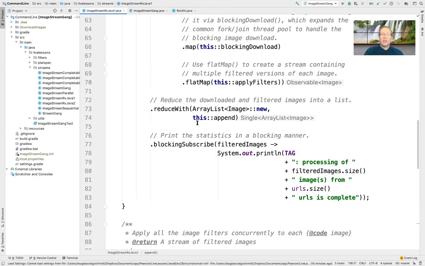So the last thing we're going to do, we're now going to end up with a list, implemented as an array list of images that we've downloaded and transformed in parallel. And then we're going to have our good friend blocking subscribe sitting here, and blocking subscribe will then take this list of filtered images and just indicate how many of them were downloaded and filtered. So we'll go ahead and print that out.